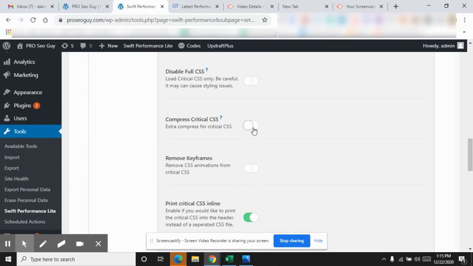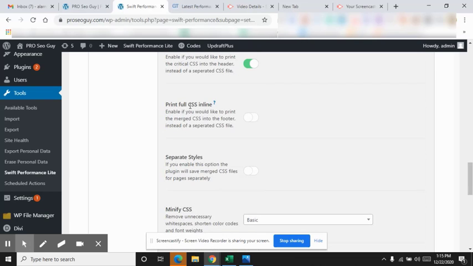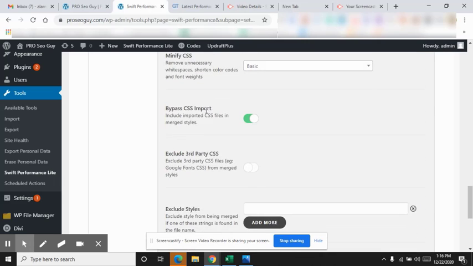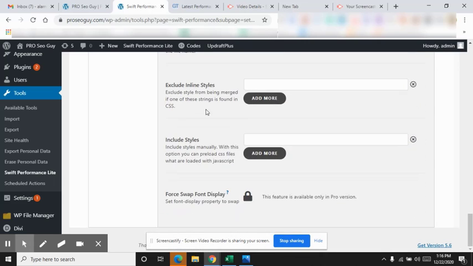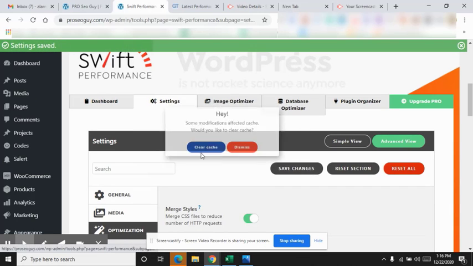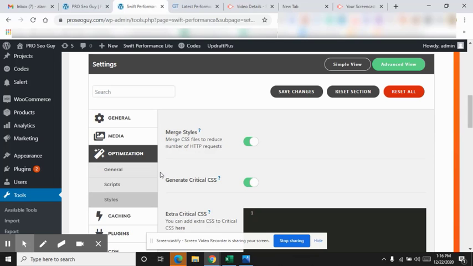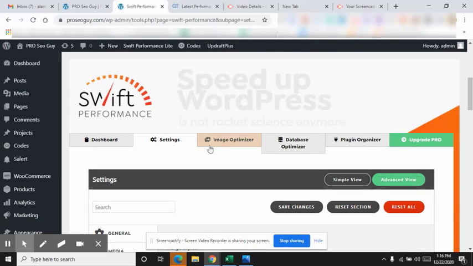What you have to do is compress your CSS. Then do not check this option. It will break your website. Click on Save Changes. Click Cache. Make sure you create a backup before changing these settings. These settings may break your website. After this, you have to click on Dashboard.